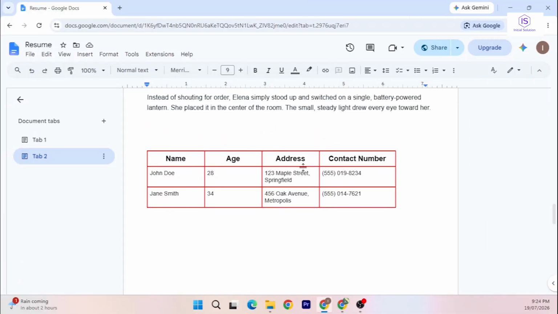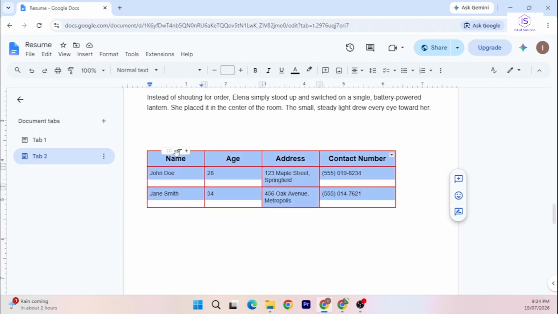First, open your document in Google Docs. Now click inside the table you want to move, and to select the table, click and drag across all of its cells. Once the table is selected, press Ctrl X on your keyboard.